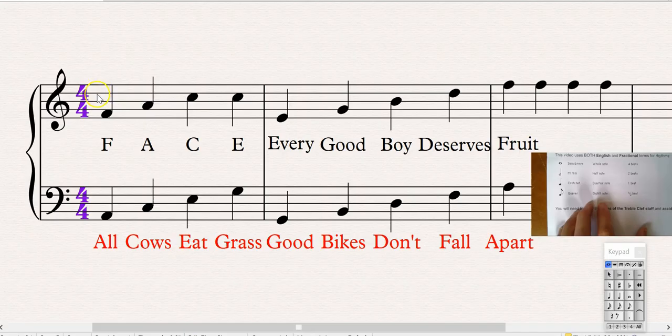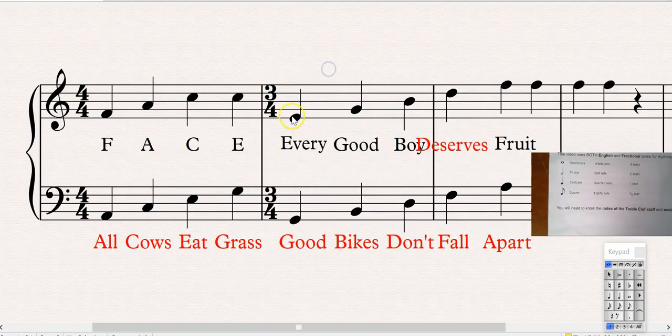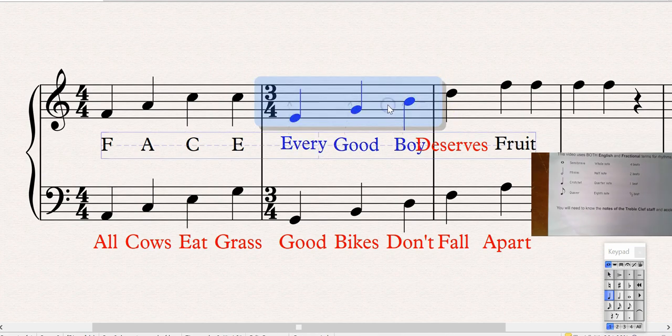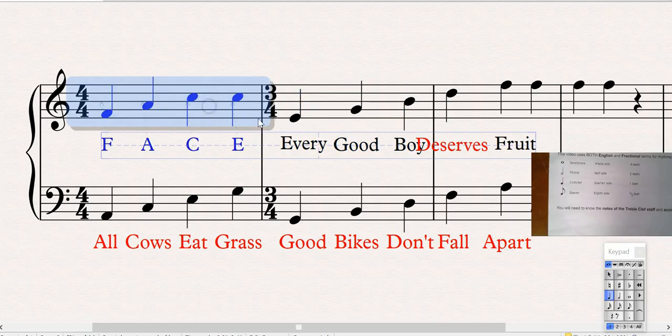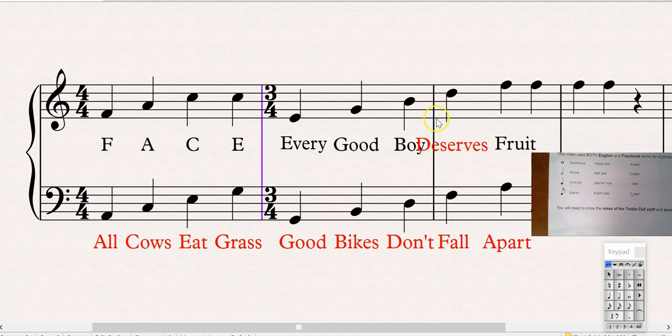The top number is the number of beats in a bar. I could have 3/4, and watch how it changes things. Change that to 3/4, and notice there's now only 3 crotchets in every bar before there's a bar line. I neglected to point out before that that's a bar. A number of notes grouped together, that's a bar, and this is the bar line, the thing that separates them. So I'm going to go back to 4/4 time because that's a lot prettier.